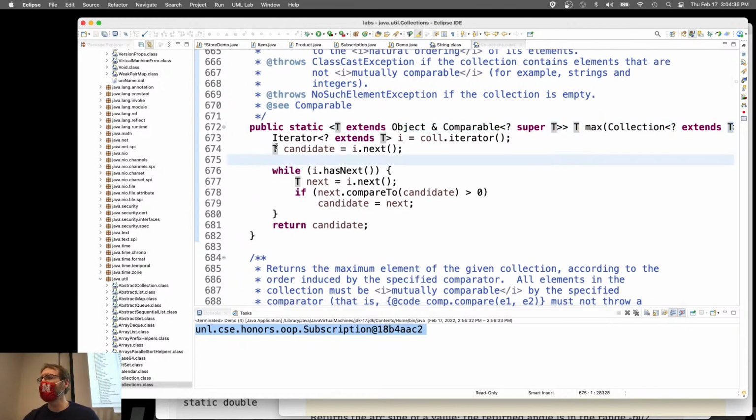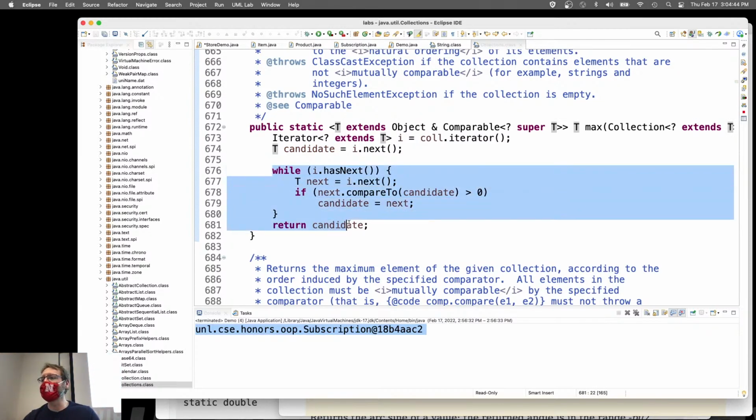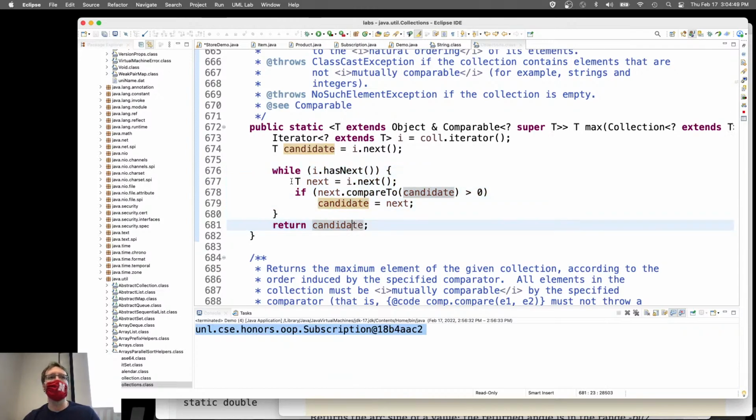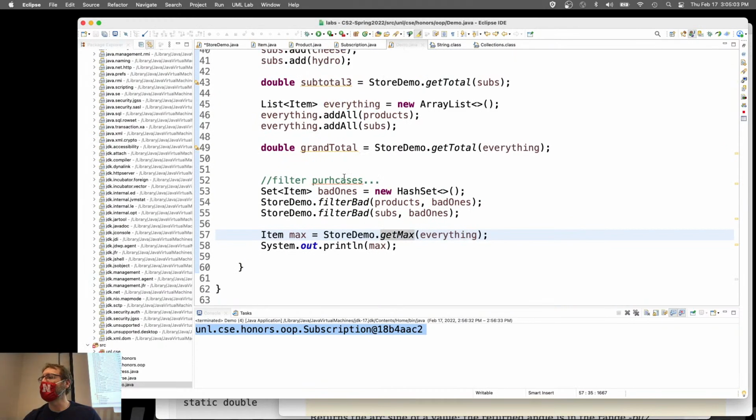And then what does it do? It gets the iterator next, right? And then while it has next, it goes through. It doesn't use an enhanced for loop because this existed before Java 5 or whatever it was. And so it's not using an enhanced for loop. It's just using a regular while loop. It goes through, and if the candidate is greater than, according to the compareTo method, it updates it and returns the candidate at the end, max. All right?